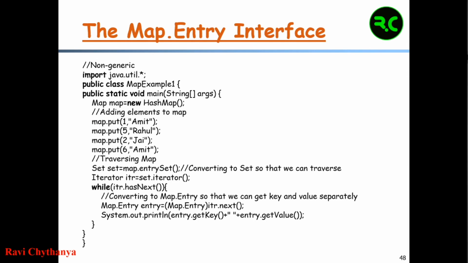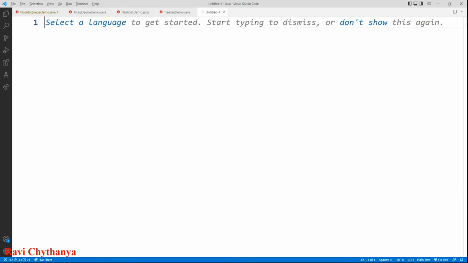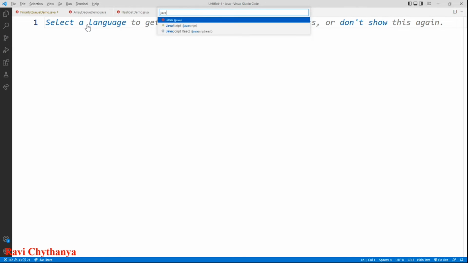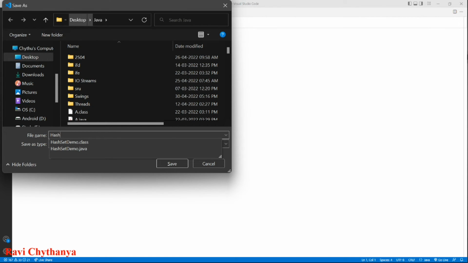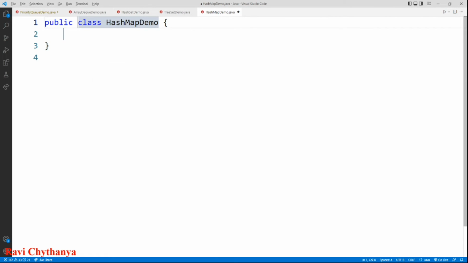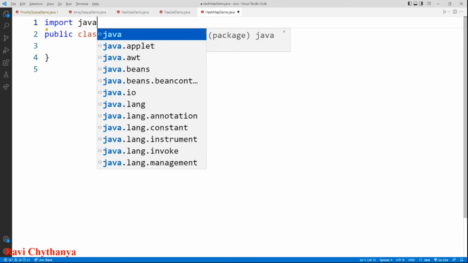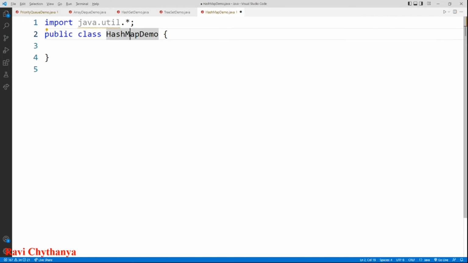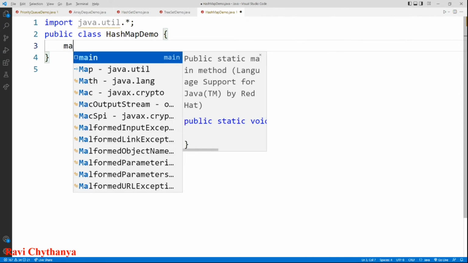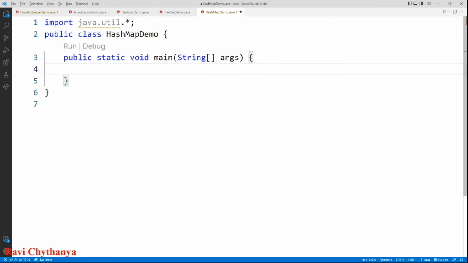Okay, so for that purpose, I'm taking a new Java file and saving this one as HashMapDemo.java. Let me add an import statement for my Java HashMap: import java.util.*; and in the main method I'm going to write all the HashMap code.